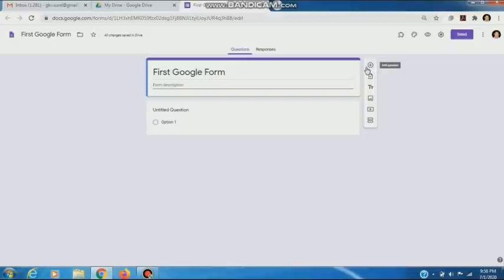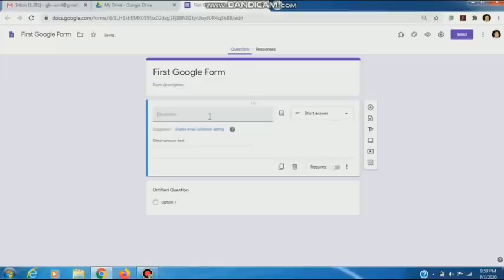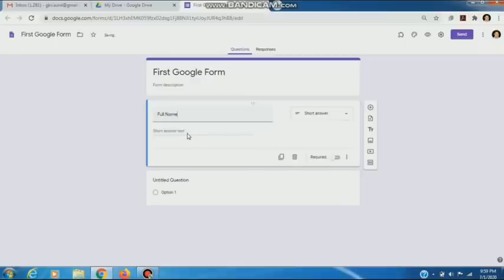First of all, we see that here is a plus symbol. It is for adding a question. If we want to add some questions, then we click on this and the question appears here. We type our questions, whatever we want. Suppose I want the email address. Yeah, I want to know the candidate's full name. We can type it here. It is a short answer type, so the participant will answer it here.